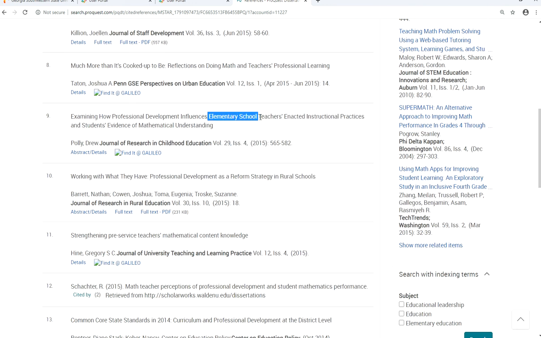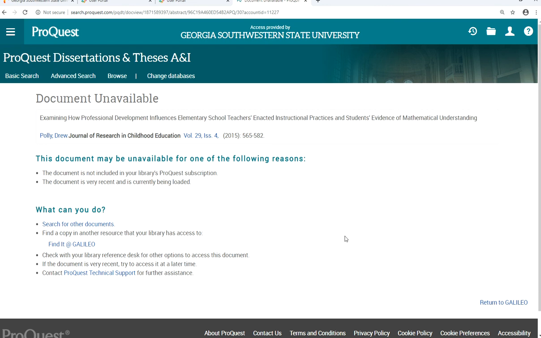This is dealing with elementary school teachers. This could be something that we can use. We can click on abstract. Okay, we're not seeing it. That's okay. But if it looks like something we want to explore more, here's the information to order it. Go to Interlibrary Loan, get it. It's free. Maybe something that will work well.